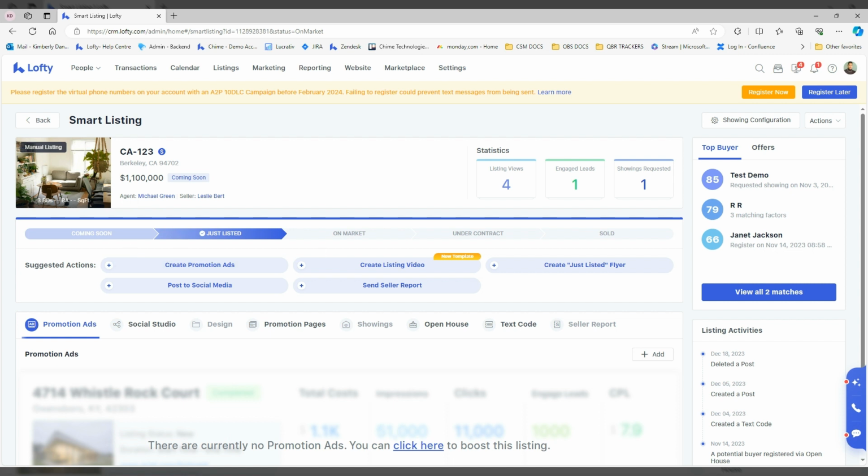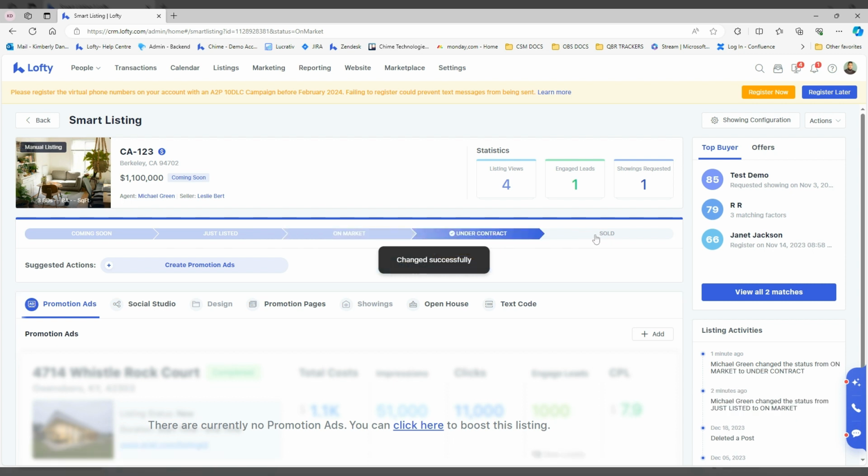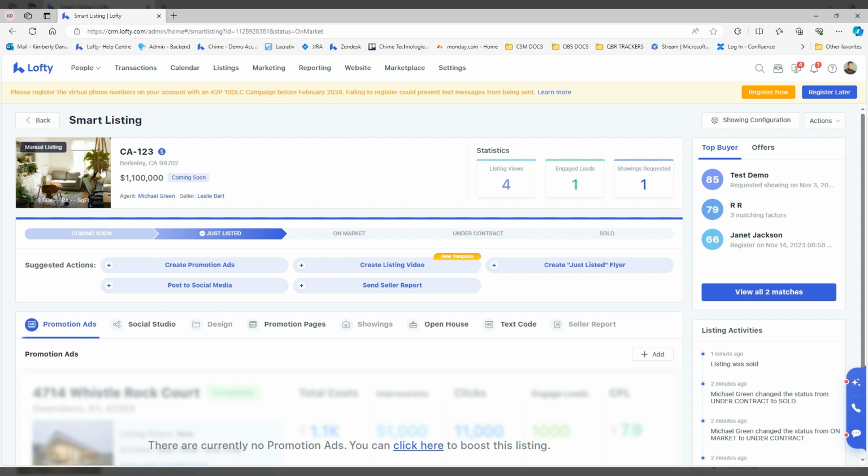So, for example, if we clicked on just listed right over here, it is suggested under the suggested actions that you can either create a promotion ad, post to social media, create a listing video, send a seller report, or create a just listed flyer. And as you further go down the pipeline, you're going to see that there are a few things that you can do for suggested actions. Okay, so they're just all going to differ depending on which pipeline stage you decide to put this listing in. And that's pretty much it for the listings page.